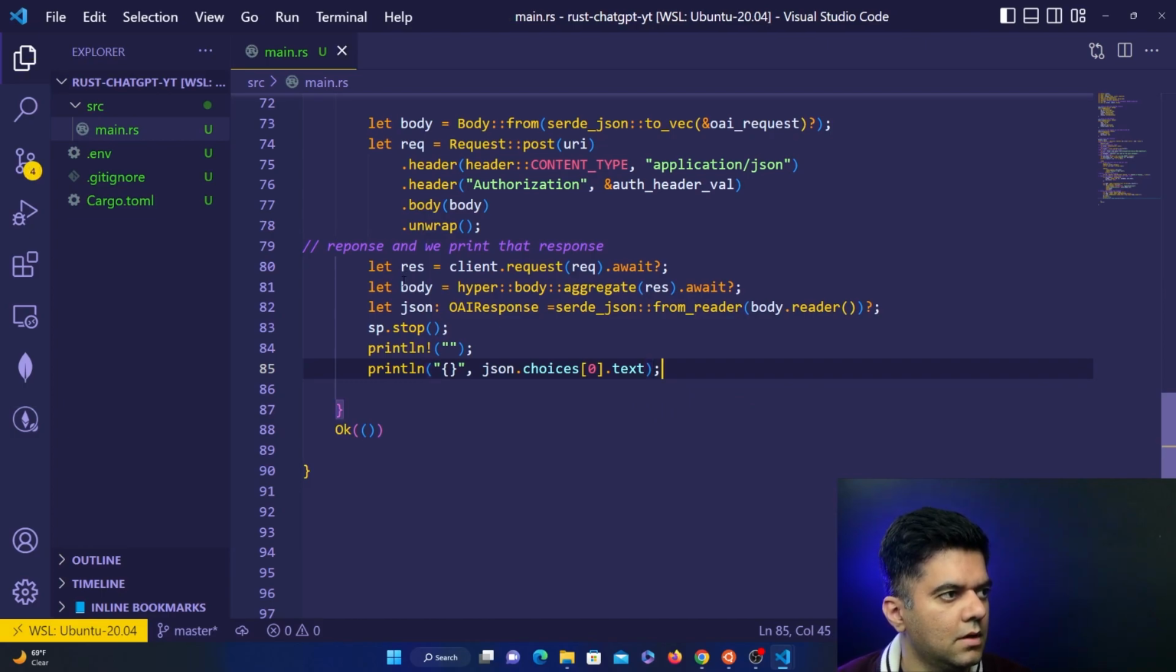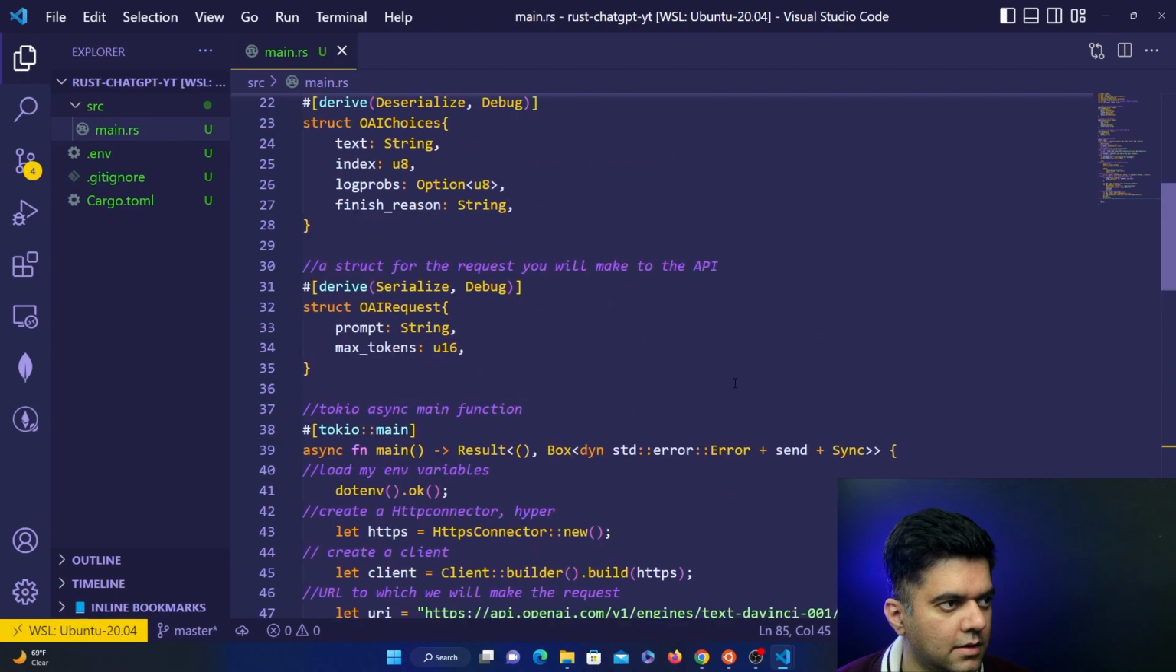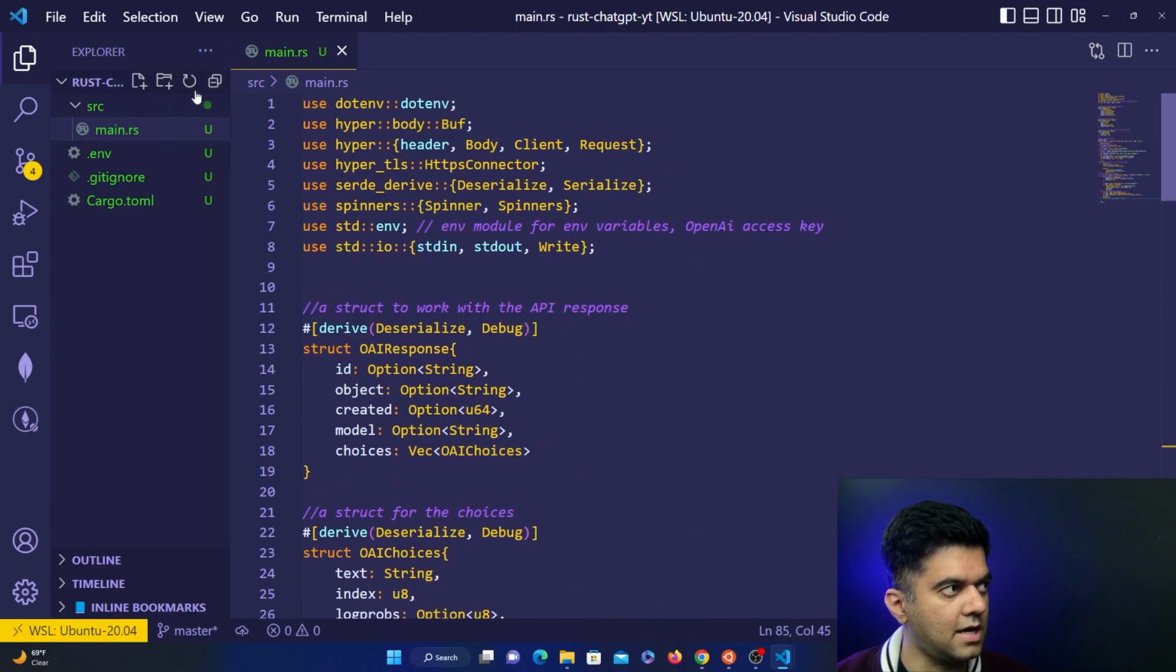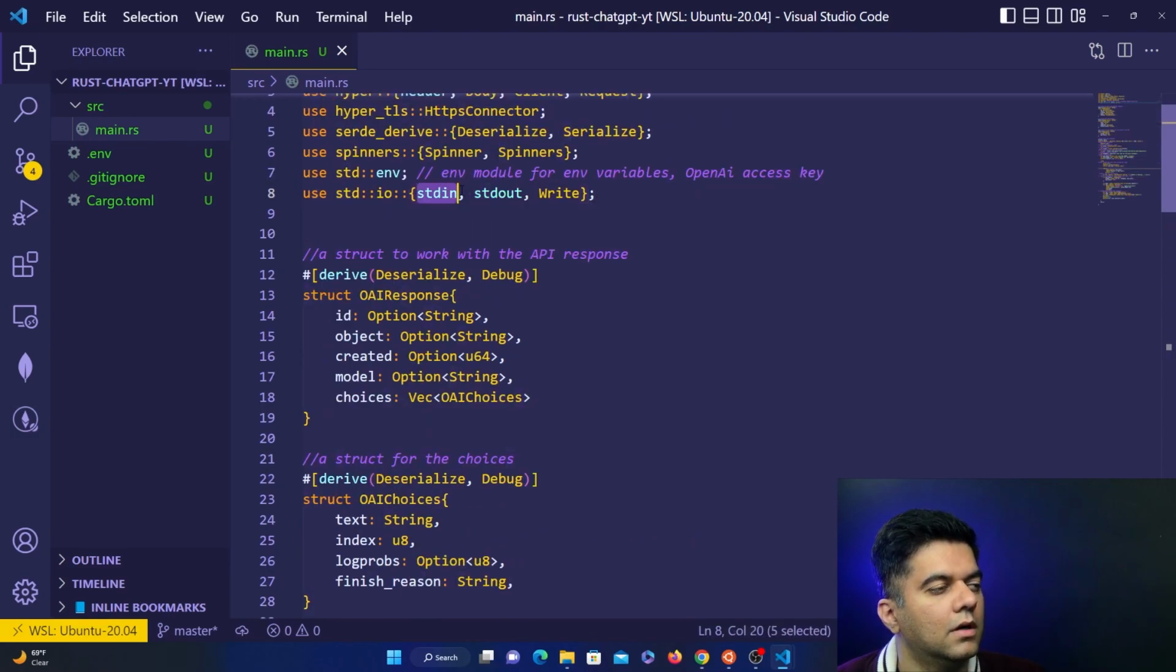Okay. So we got the response back, put that in the body, Hyper body, got that in JSON, and JSON had choices, and then you print out the text that we got back from ChatGPT. This is our entire program actually. I'll go over it again quickly. We got all these things that we'll be using. Dotenv for the environment. We'll be using Hyper. We'll be getting the body, client, request, and header. And then create the HTTP connector with this. We need Serde for serialization and deserialization. We need the spinner. We need the standard environment and IO for reading the input from the user.